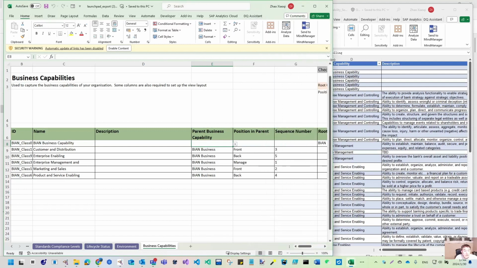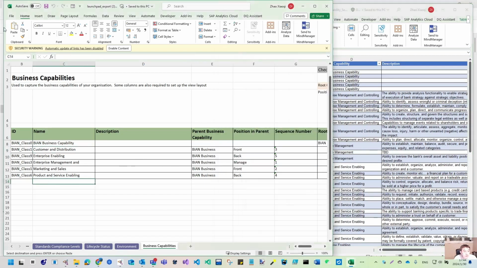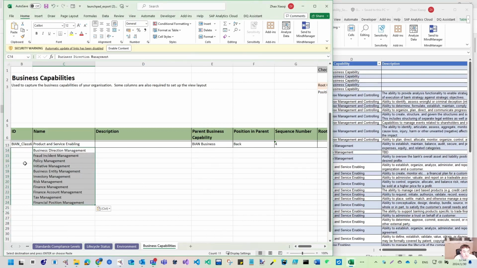So now let's do the customer and distribution. Which one? Maybe we do this enterprise management. We have these eight items, some are level 1, some level 3, so that's good. I first copy all of them to the name column. So you got all of those.